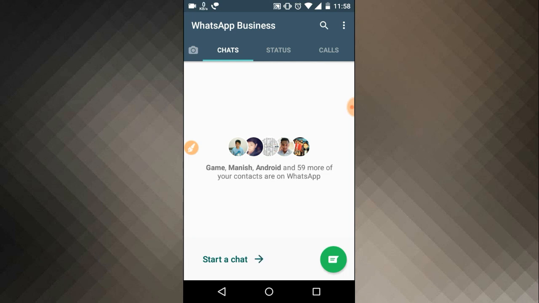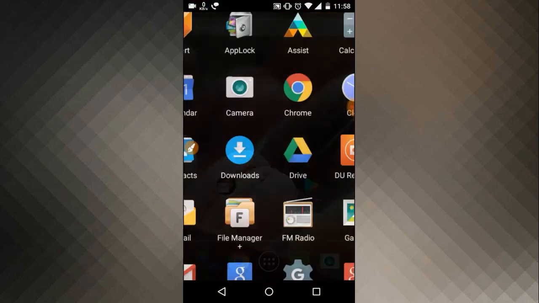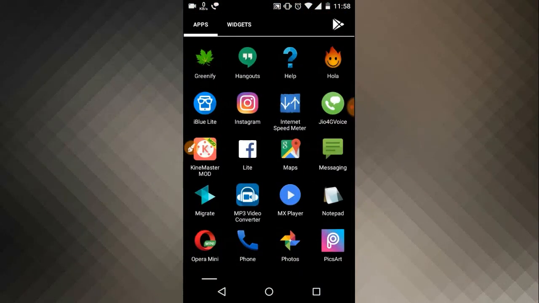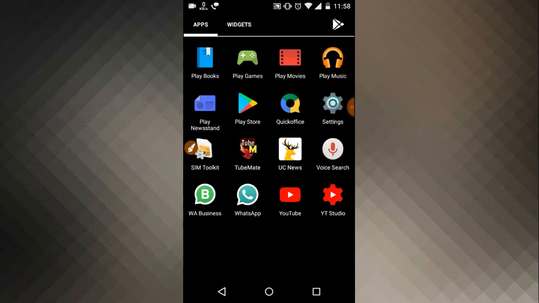Nowadays people separate their work and family by installing two WhatsApps, but you don't need to do that now. You can install WhatsApp Business and the official WhatsApp to separate your work, and you don't even need to carry two phones. So guys, this is it about WhatsApp.